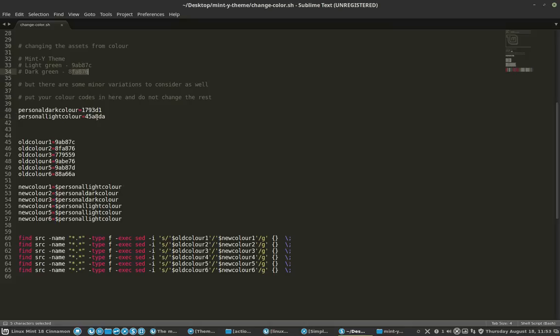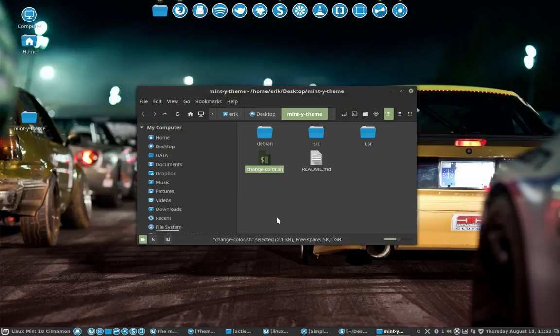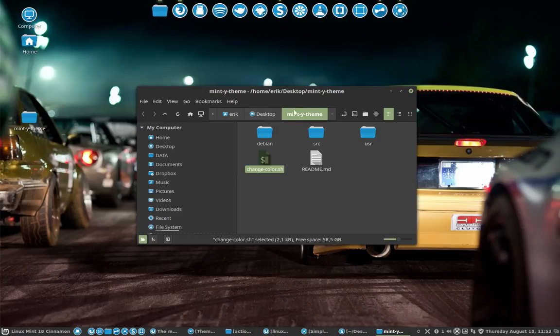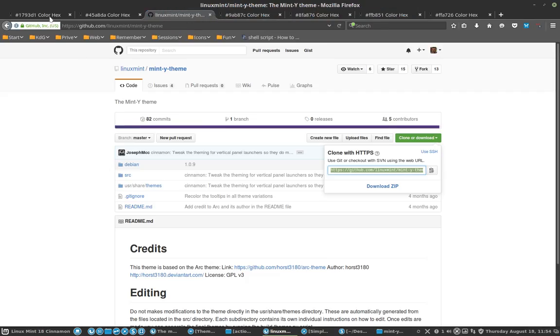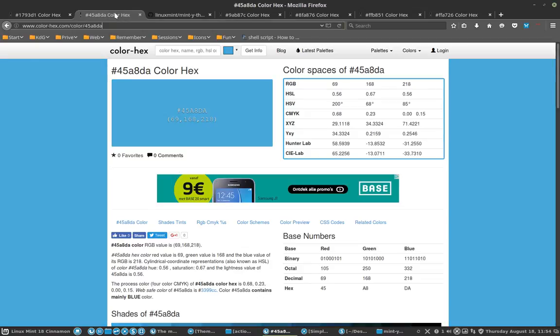So let's have a look. What did I do? I went to my own system, to my icon system, and I saw that this kind of blue, well, could have a bluish kind of theme. So let's have a look. I know, of course, when I create the icons that this is the color. So 179 3D1, and the other one will be the lighter version.